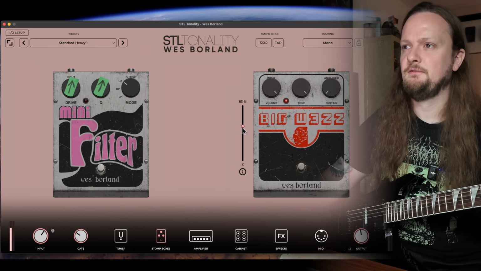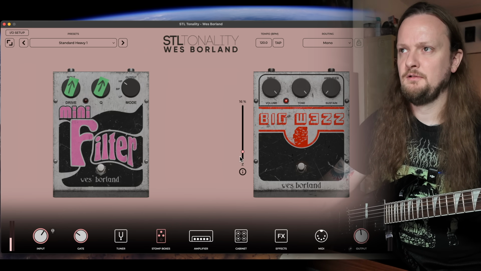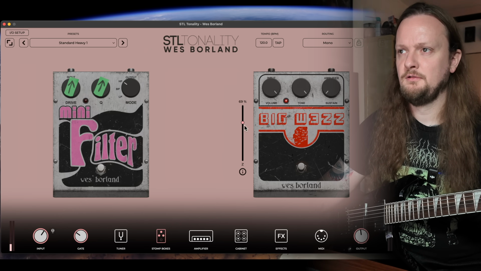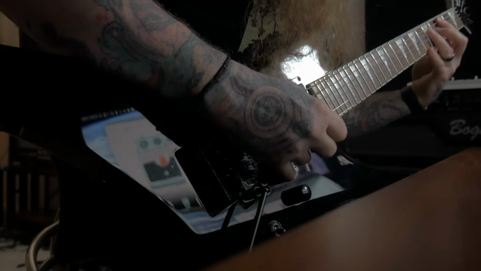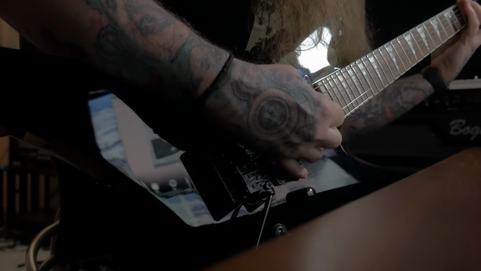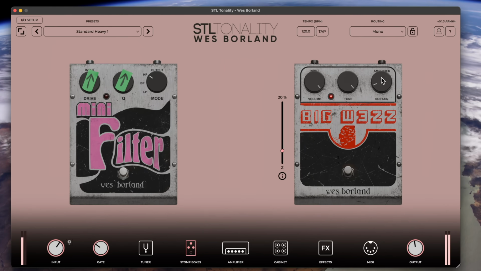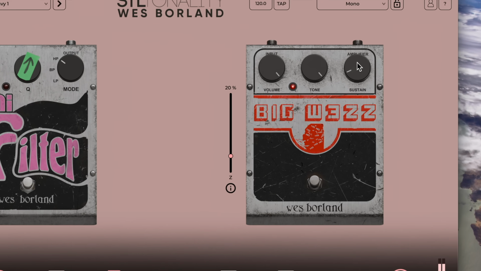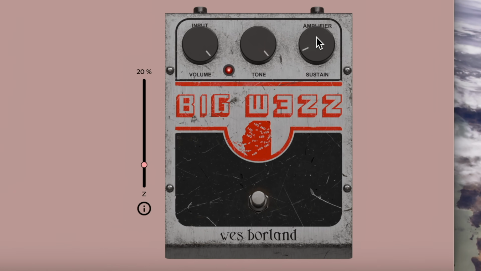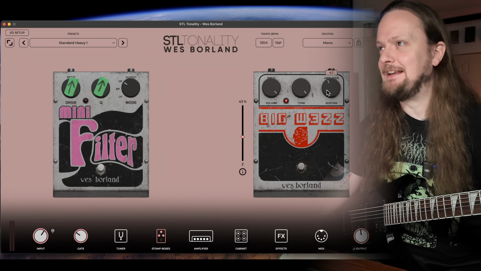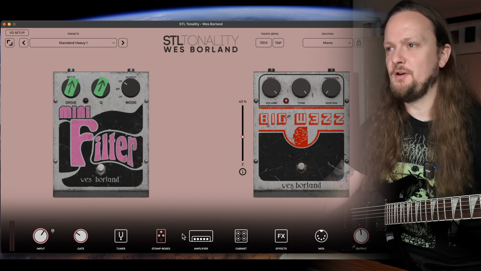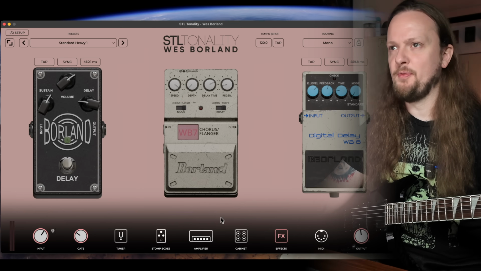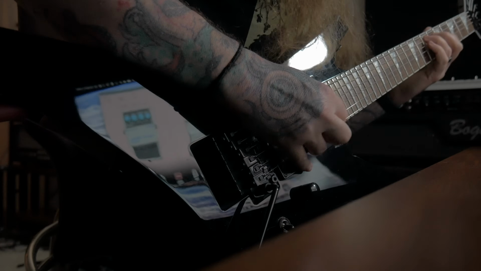So you can see what it does. I'm gonna set it down to 20%. You know, if you want to add some Satan into your tone, a fuzz pedal is a pretty good way to do that. Let's turn that off and go over the post effects here to check out the delay.